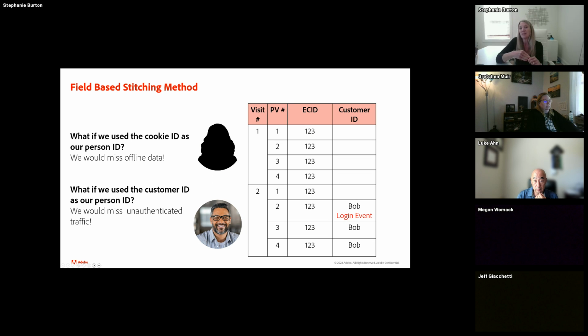Now, if we were to use the person ID, let's say in this example, it's called a customer ID, we would miss a huge chunk of information and insights, right? All of that unauthenticated traffic and all of that activity would be missing from our connection. It would be missing from our analysis, right? And that's really problematic because that's going to tell us a lot about our customer experience.